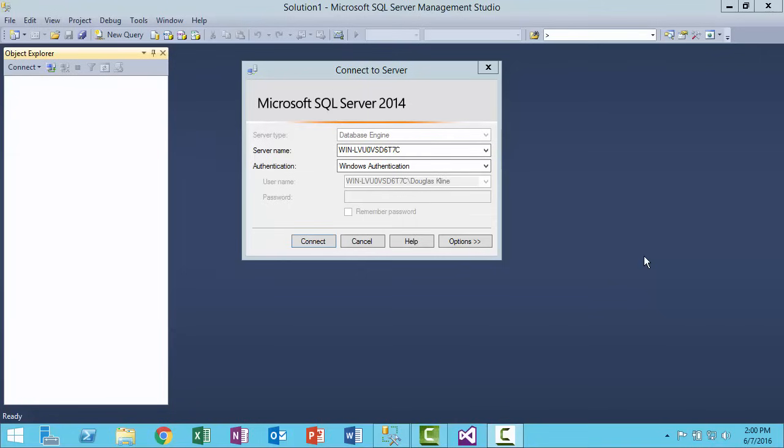Hi, this is Database by Doug, and this is a brief introduction to SQL Server Management Studio. It's for beginners. I'll just cover the basic UI components and a few simple tasks that you can do.